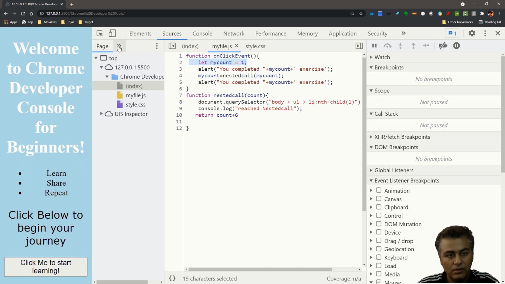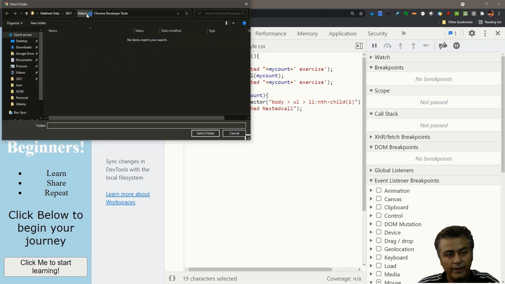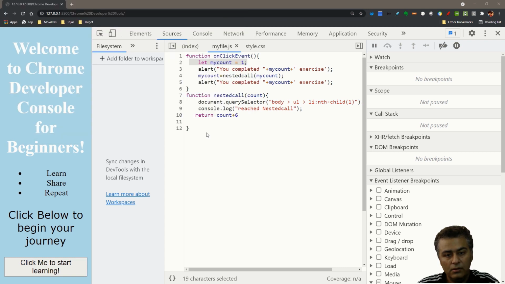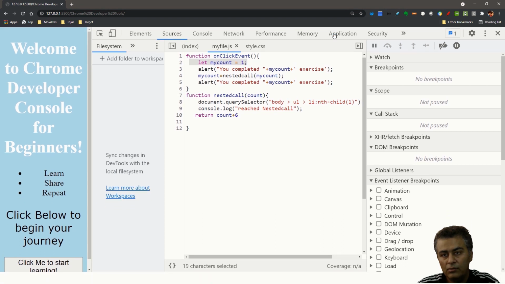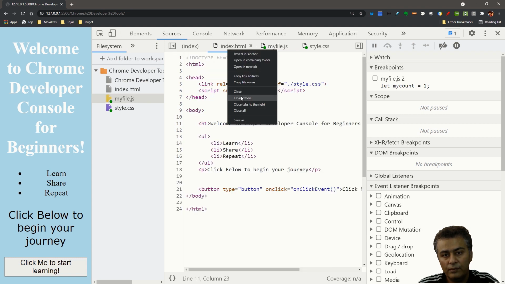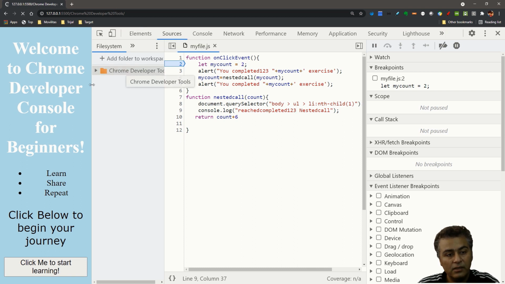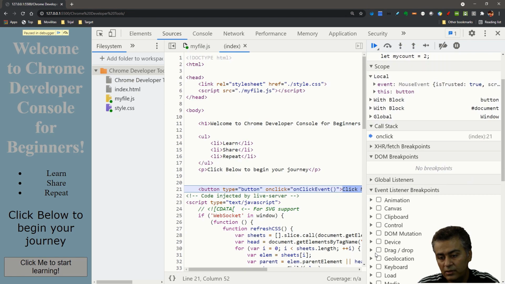One way is you click on this file system, and you add your Chrome Developer Tools folder to the workspace. You say allow, and now whatever changes you make here. So let me just close all. And whatever changes you make, for example, I make it 2, I make it completed 1, 2, 3, right? And here also I write something and I press save. So whatever changes you make here, you can see them automatically saved. Let me just re-add this breakpoint.